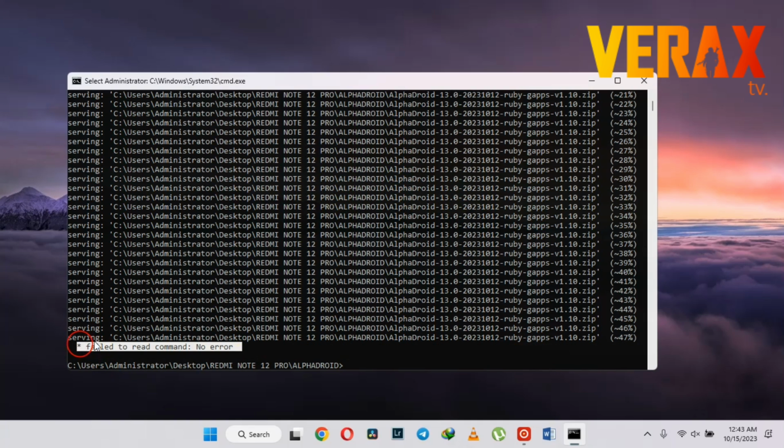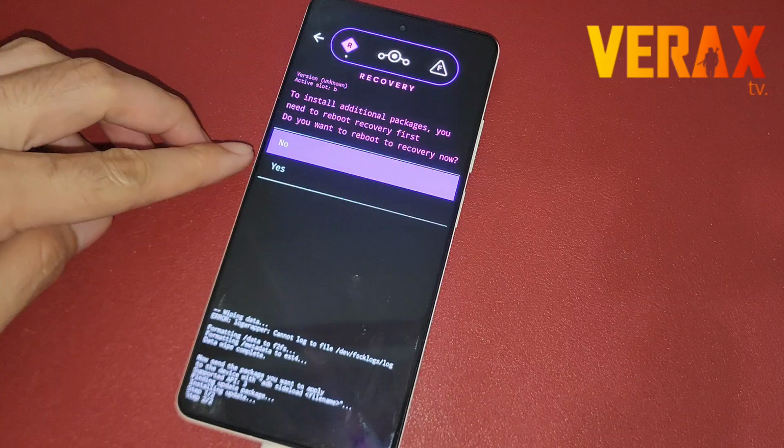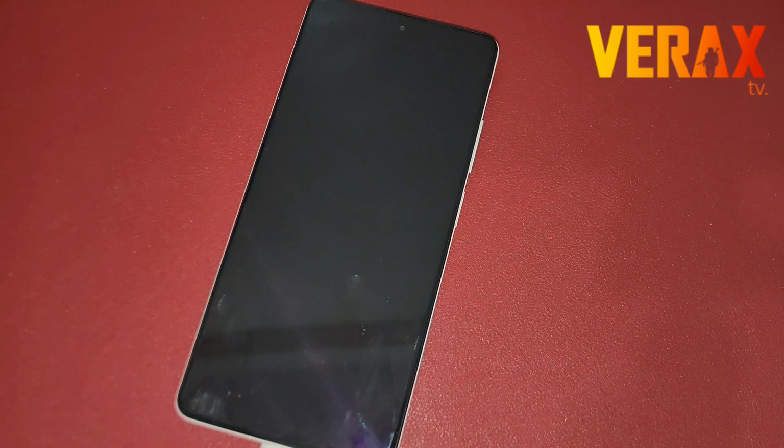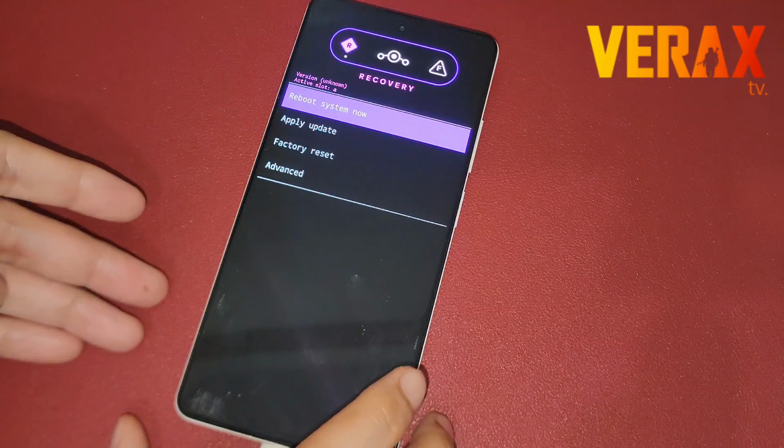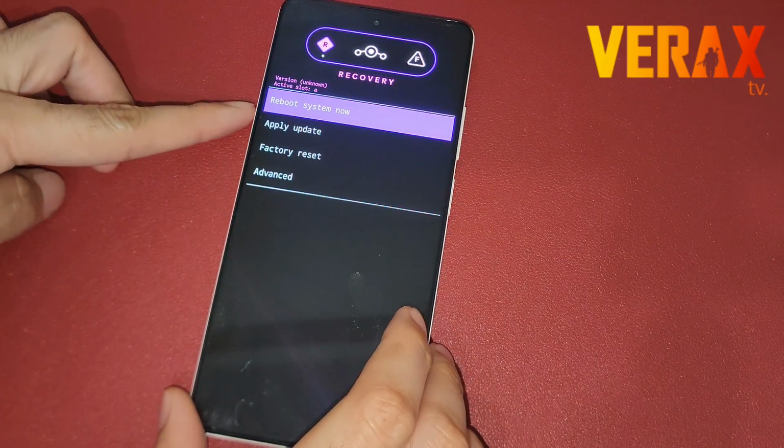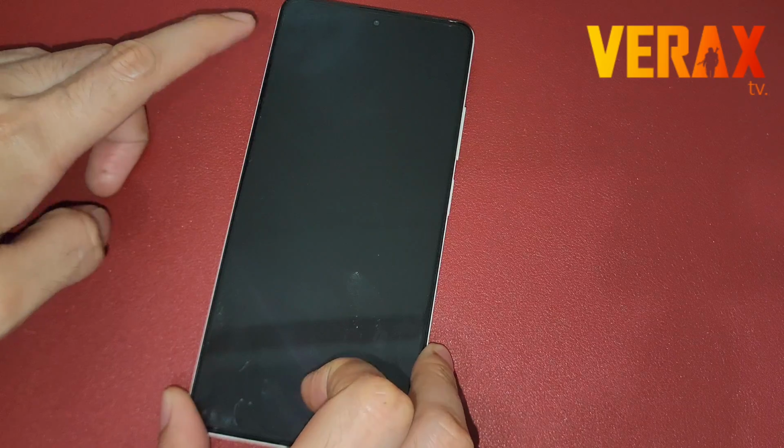Flashing the ROM may take some time. At the end of flashing, your device will receive this notification. Once this pops up, just hit yes to proceed. Your device will quickly reboot back to recovery. Once done, you can now safely reboot to system.